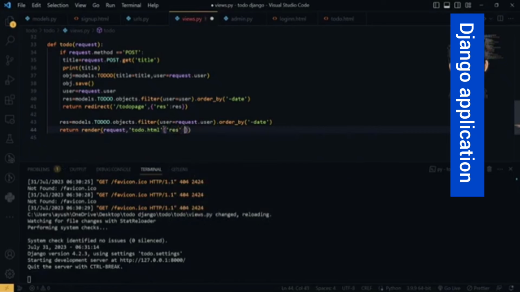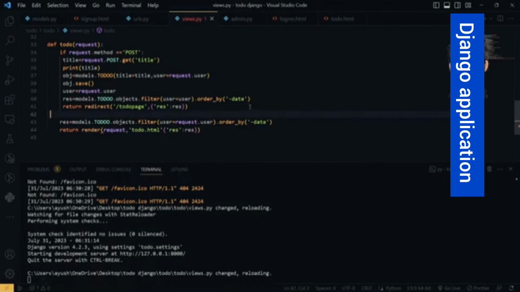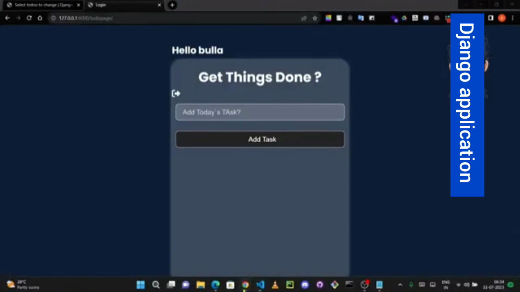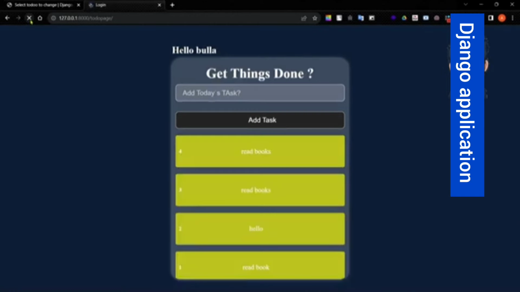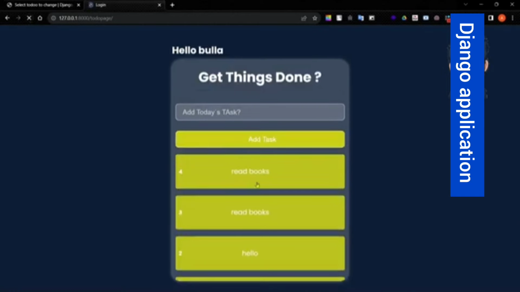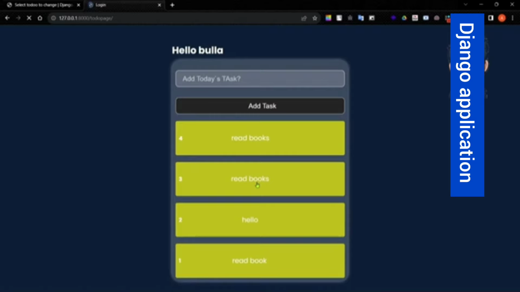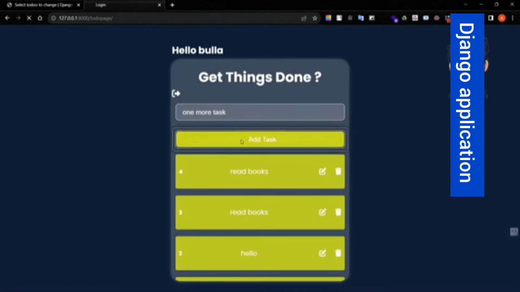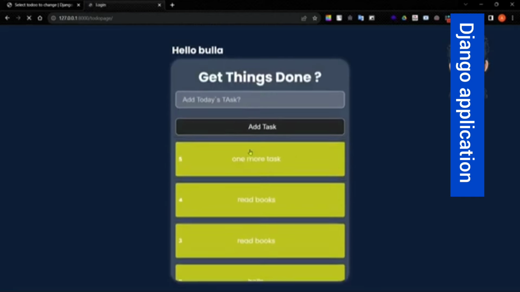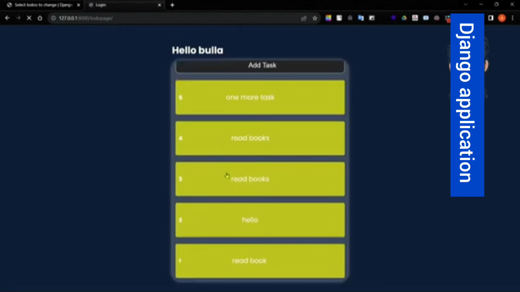res, res. Now Ctrl+S. Now we check whether our to-do is showing or not. So you can see that our to-do is showing. And we have to add one more task. So you can see that our task is added.